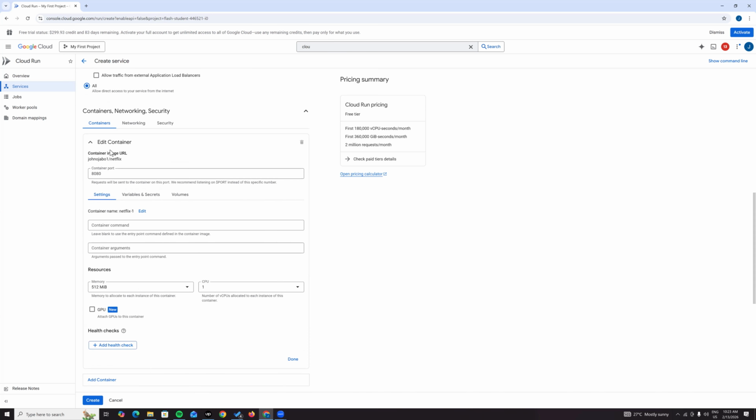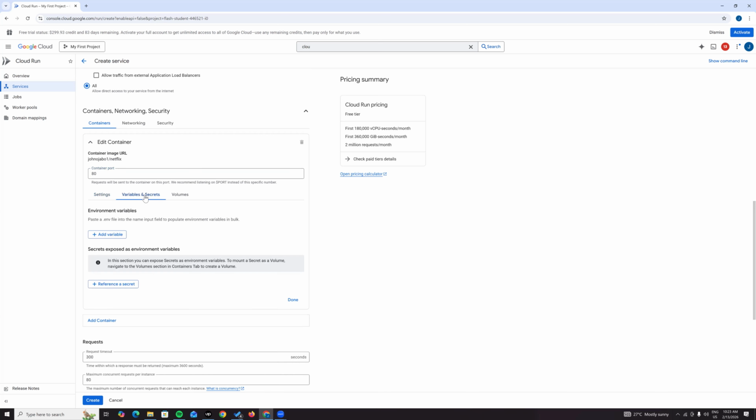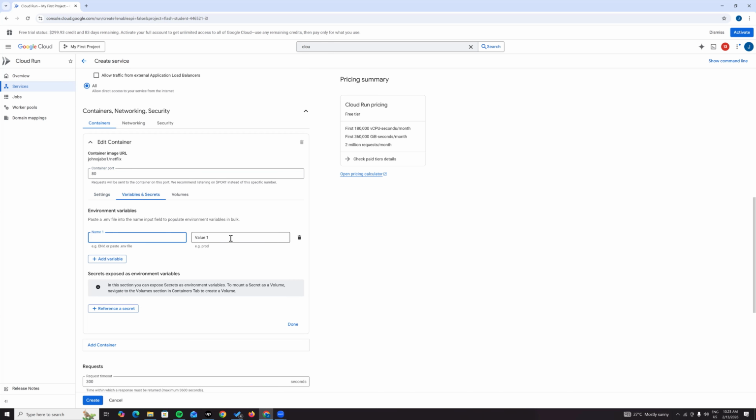So for containers, this is very important. Which port does this app run on? I said this is built off Nginx, so it runs on port 80. And you can see for variables and secrets, if you have an application that connects to other sources, like okay, the database URL, etc., you can just add a variable like username is equal to this. And it's not advisable to paste in your password or database URL here.